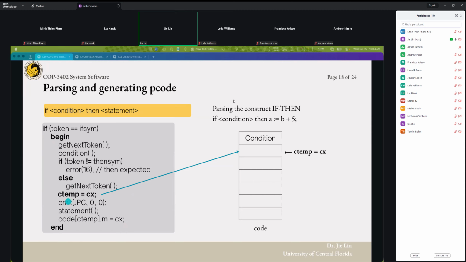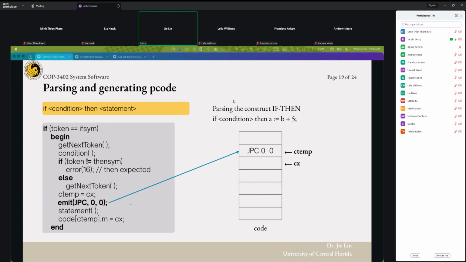Okay, so now we land into this part. We are processing A become B plus 5. That is the thing we are processing. And here we are recording that index. CX is basically here, with CX, CT temporary variable is recording the CX. Now we are emitting the first instruction, JPC 0 0. What is happening to the JPC 0 0? Why are we initiating JPC 0 0?